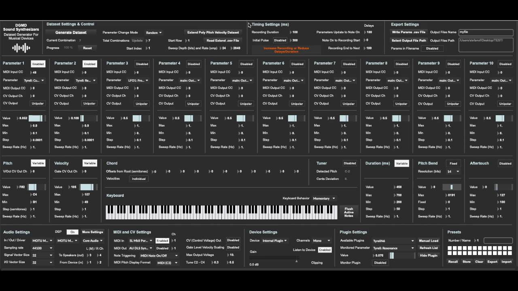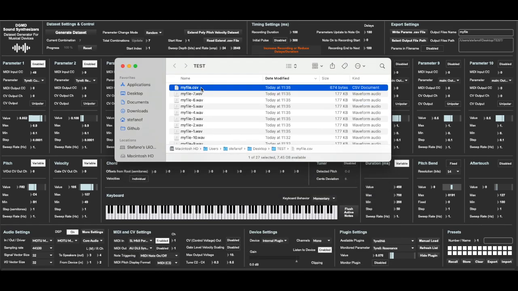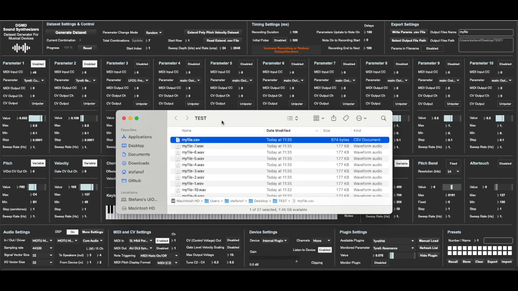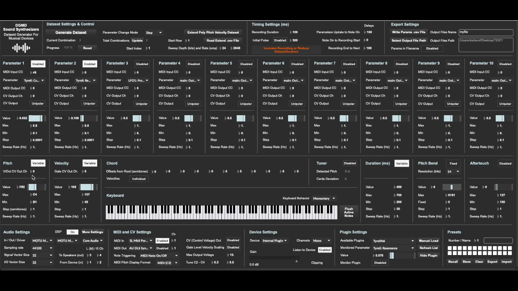Now, there is also another modality that you can use for generating the dataset, and it is the one that I call manual. Now, the manual is a little bit different because, as you saw before, in the random mode and in step mode, the CSV file gets automatically exported when the dataset generation is done. For example, for the random mode, you really need to wait for the dataset generation to be over in order to export it. But for step mode, we already know all the possible values in advance.